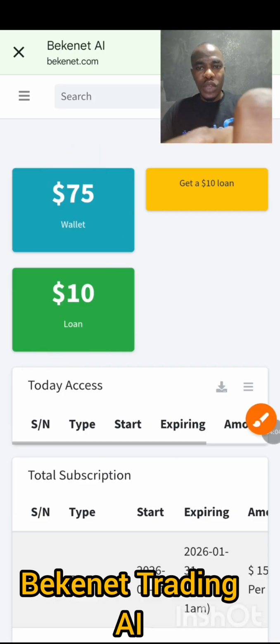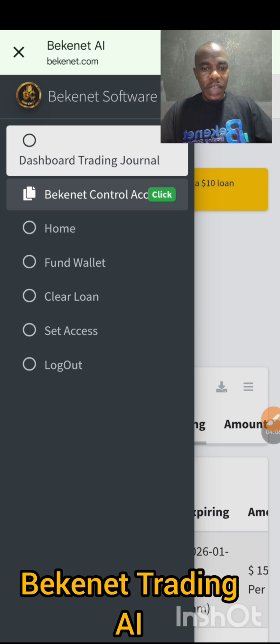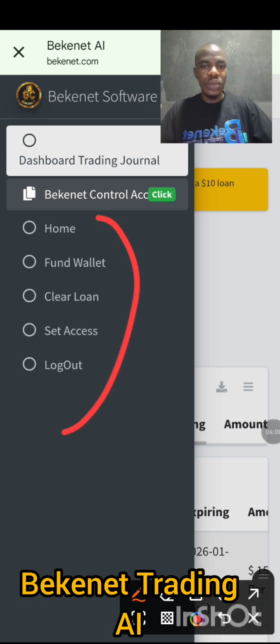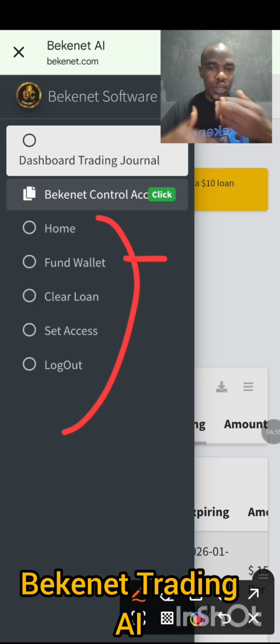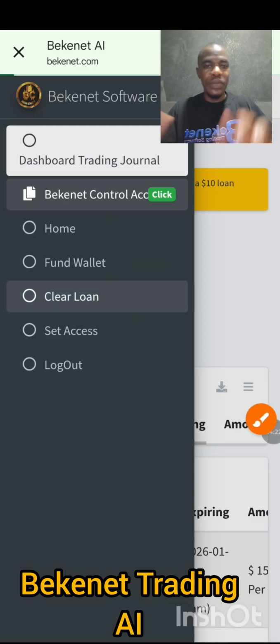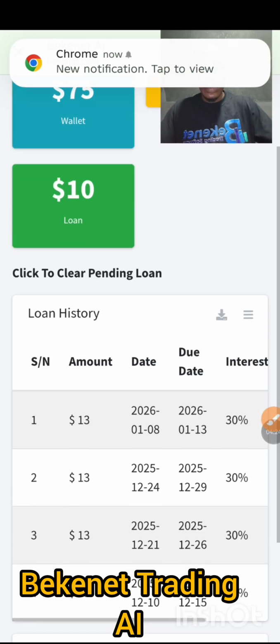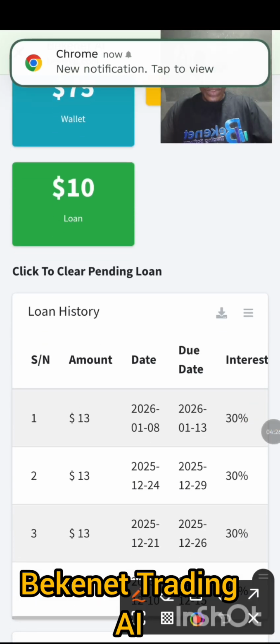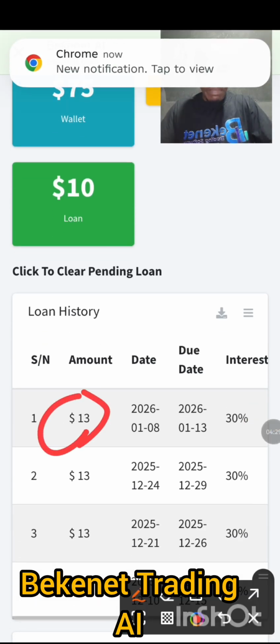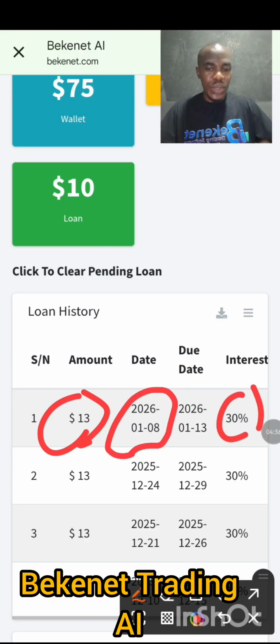So I'm going to show you the menu. These are all the menus, everything concerning the subscription. This is where you fund your wallet, to put money into your wallet. As soon as you verify that the platform is real, and it's something you want to start using to make money, then this is where you clear your loan. Now let me click clearing of loan. Very simple. Once I click clearing of loan, you can see the date I took this loan. I'm going to be paying back $13, which includes the 30% interest. Today is the 8th of January 2026. That's why I took the loan.